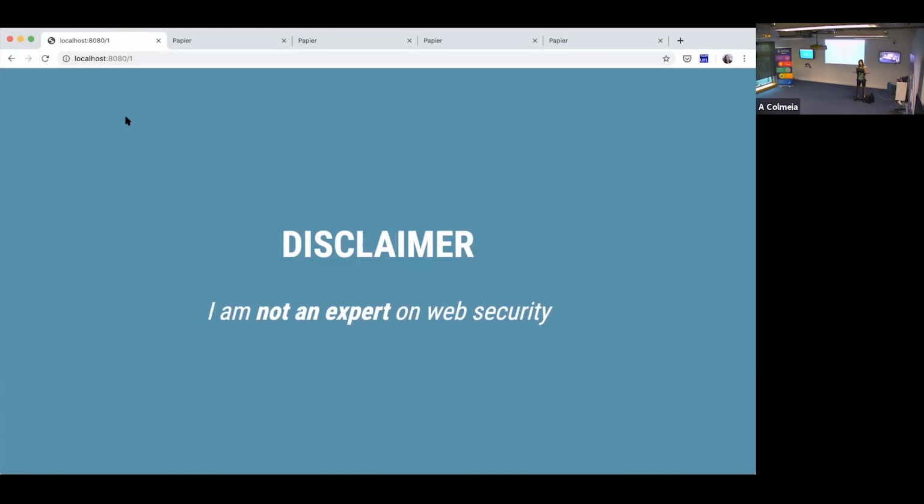And not necessarily security in general, but more focused on web security. So the relationship between clients and servers, and not necessarily how you implement security in a campaign and stuff like that.